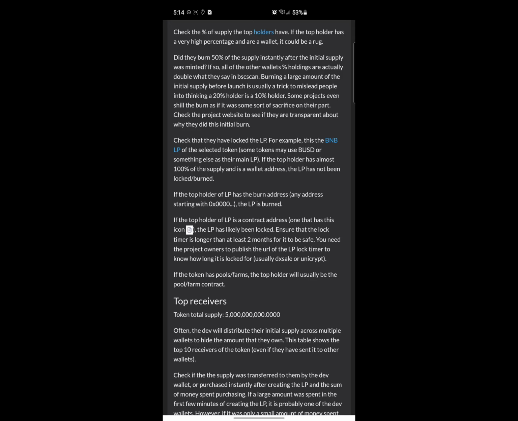So another thing, it says check that they have locked the liquidity pool. For example, this is the BNB liquidity pool of the selected token. Some tokens may use USD or something else as their main liquidity pool. If the top holder has almost 100% of the supply and is a wallet address, the liquidity pool has not been locked or burnt. Yeah, we know that already.